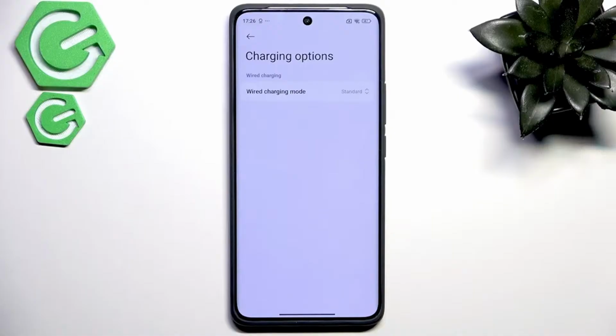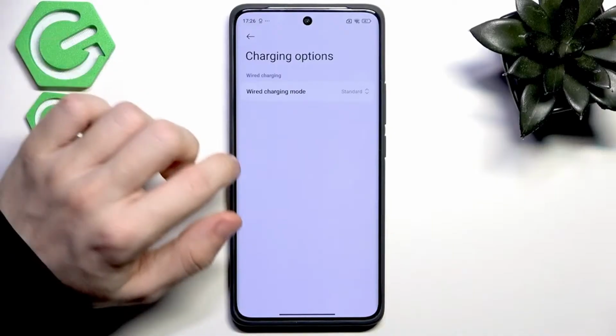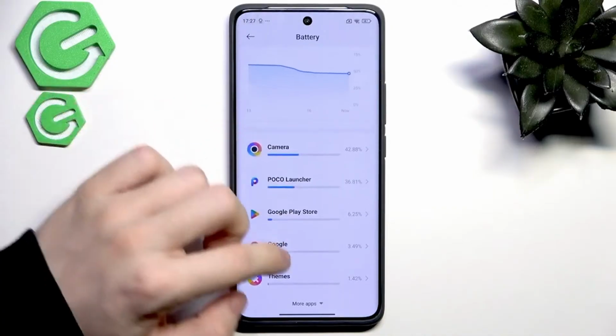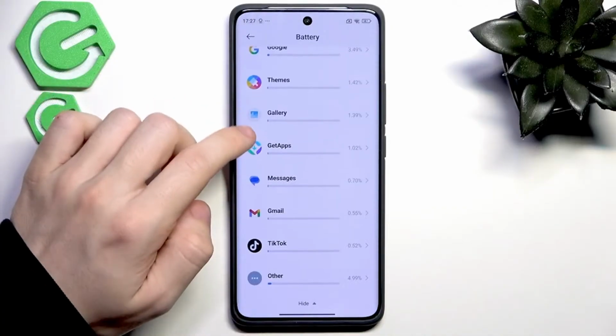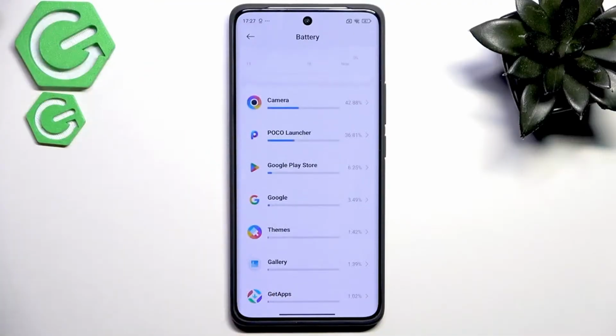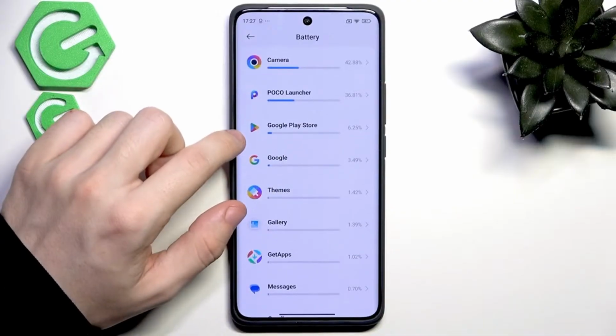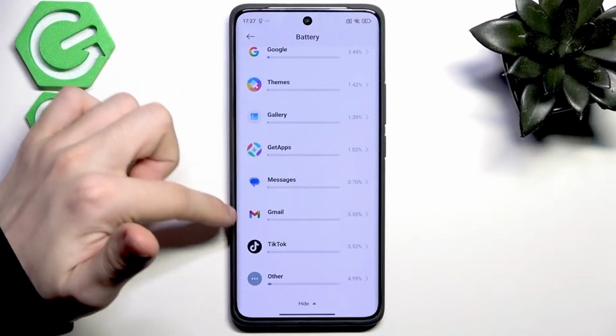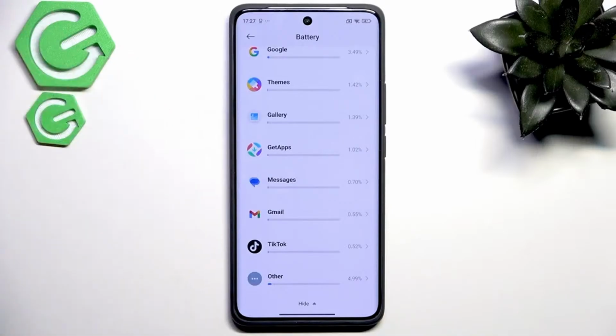Another thing is to make sure that background apps aren't using too much power. To do that, go to battery, and then you'll see different apps here. And some of these apps, of course, are very important to run in background, like for example Google Play Store, so it can update your apps, like for example Gmail that I have, and Messages, which need to get the notifications and need to deliver them to me on time, so they need to run in the background.